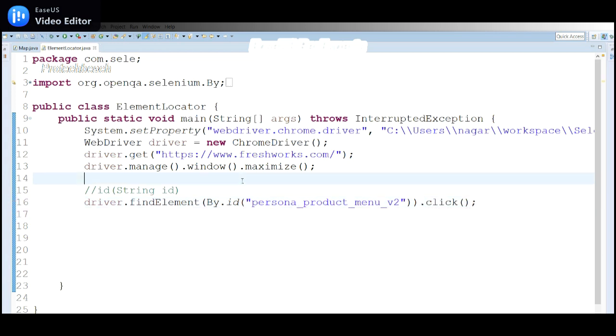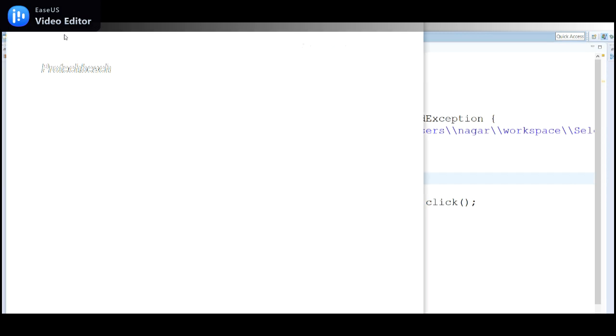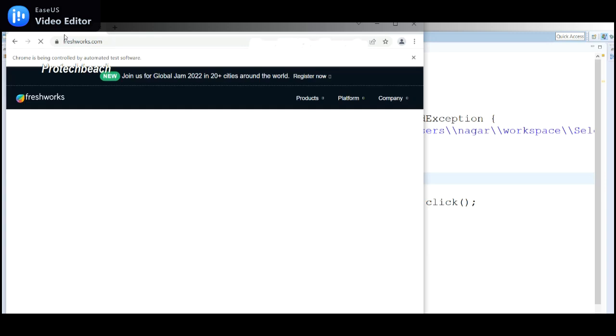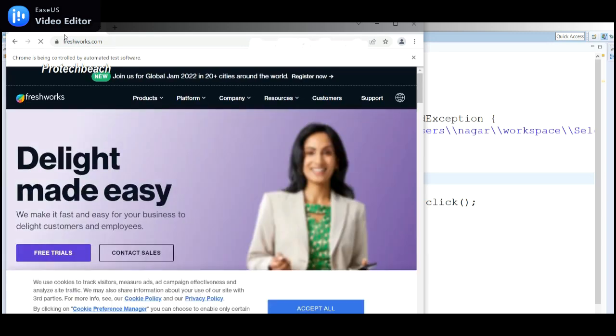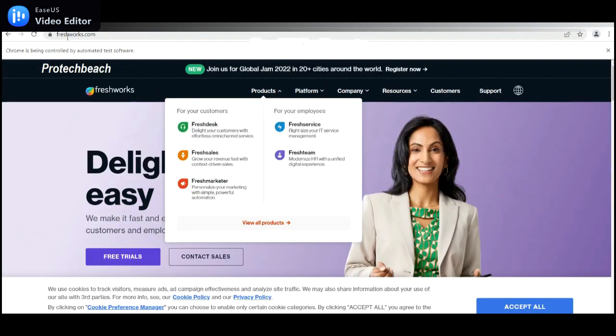Now let me run this program. We'll see whether it is clicking on the product element or not. I am running this program. It has started launching the Chrome browser. It got launched. Now it navigates to the freshworks.com page. It is navigated. Now we are maximizing the window. After that, it should click on the product. See, it has clicked on the product. So this is how it works.